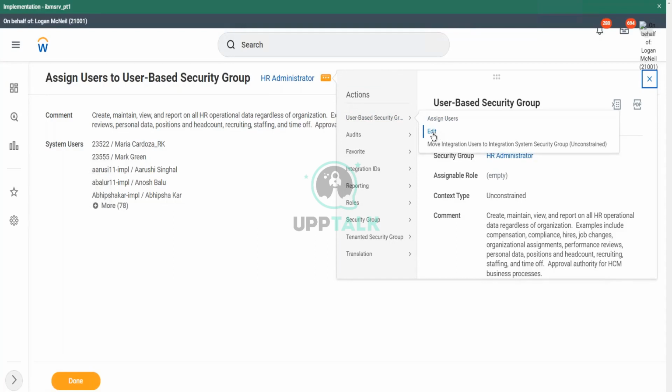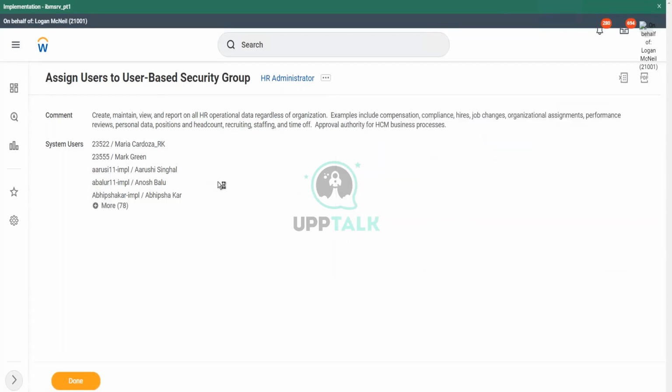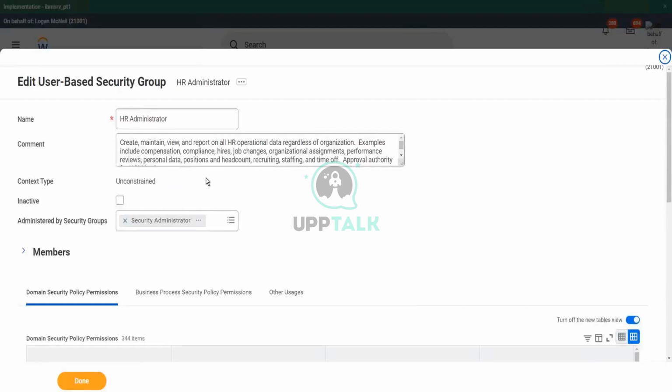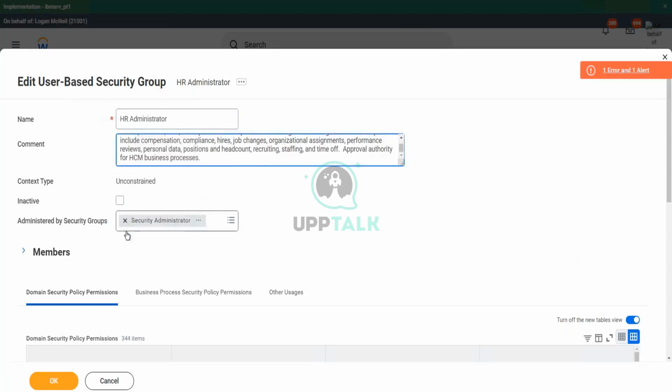Now what is the option edit for? Let's go and find out. If I go to the edit option for the security group, you were able to change the name and the comment. That's all you were able to do. You're able to edit the name of the security group, edit the comment, and also edit who is authorized to administer this particular security group. If I want to change it to HR Administrator M, I can change the name like this. Okay, I won't do that. But if you want to change the name, instead of HR Administrator, to Human Resources Administrator, yes, you can change the name. You can change the comment. That's all you can do.